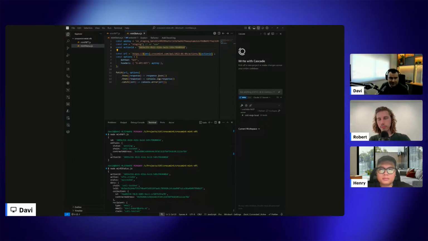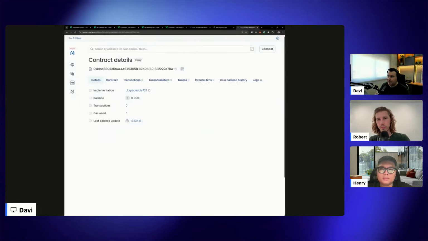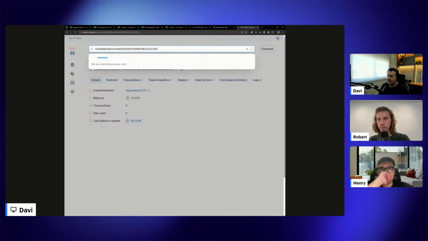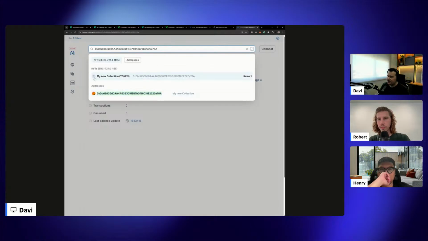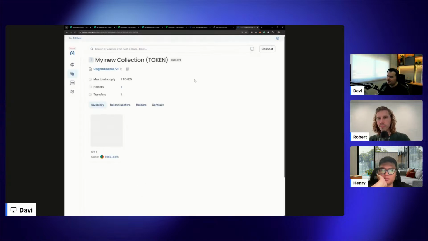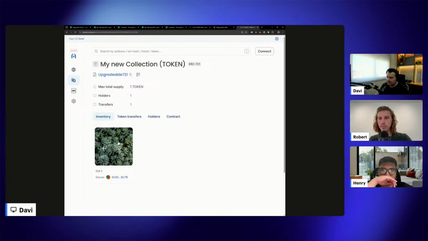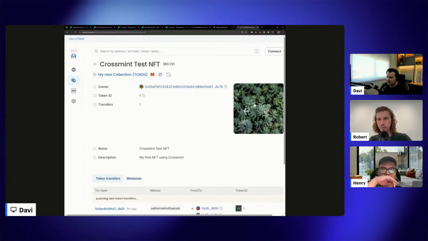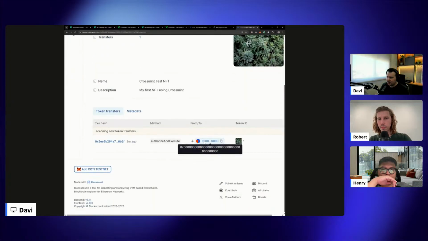Just a sec. Let me replace again. Okay, I'm here on COTI testnet, and I will paste it here. As you can see, I can see my collection name here. Let me click on it. Okay, one holder, one transfer, and one NFT. So here's our NFT minted. Okay, this is the image, the transfer from zero address to my address.